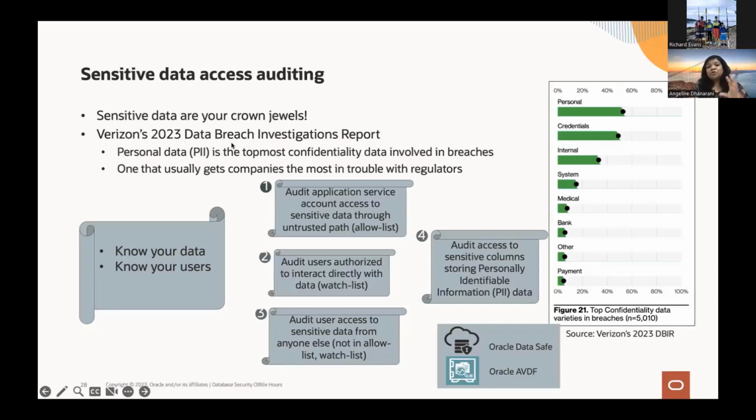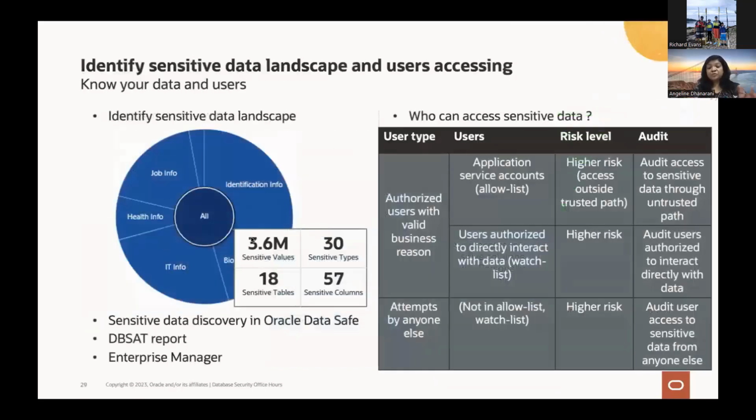Now, to design an audit policy around sensitive data access, there are two aspects which you should know. You should know what your sensitive data is, which tables hold that sensitive data, which columns hold that sensitive data, and know your users, the users who are authorized to access the sensitive data, because we build the policies around these two aspects. Now, let me take you through how we can design such a policy, right?